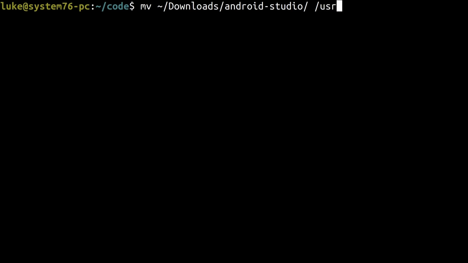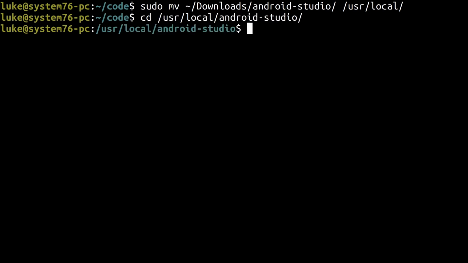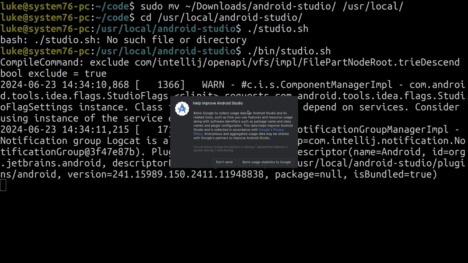Okay, /user/local/, and I'm probably going to need to add sudo to that. There we go, so that's done. Let's jump into that directory. cd user/local/Android Studio, and I'm going to run studio.sh. This is what we can do to basically get everything set up. Oh, I think I need a tack on bin there. There we go. And now we can start installing Android Studio.